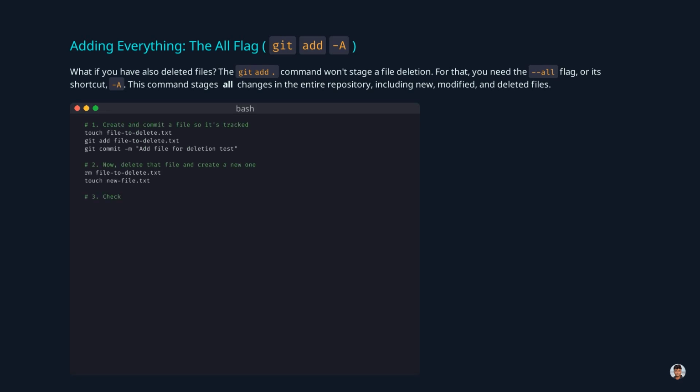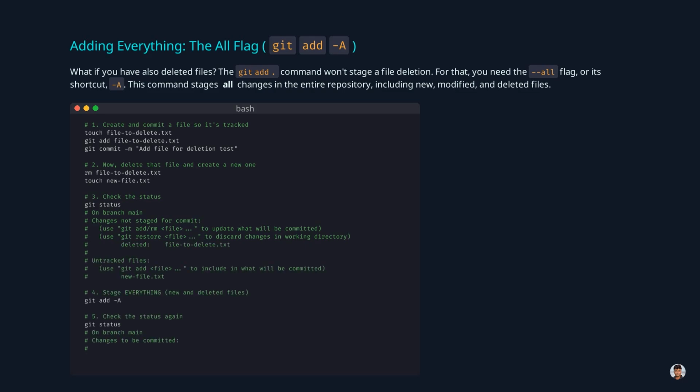The git add dot command is great, but it has one limitation. It does not stage information about files you have deleted. For that, we need a more powerful option, the all flag. You can type it as "all", or the more common shortcut, "A". This command tells Git to look at the entire project, not just the current directory, and stage absolutely everything. This includes new files, modified files, and deleted files.